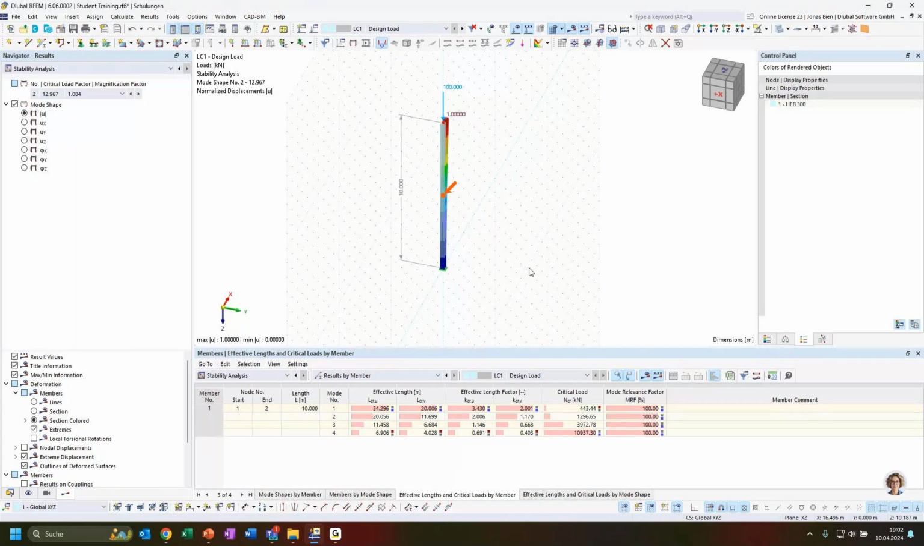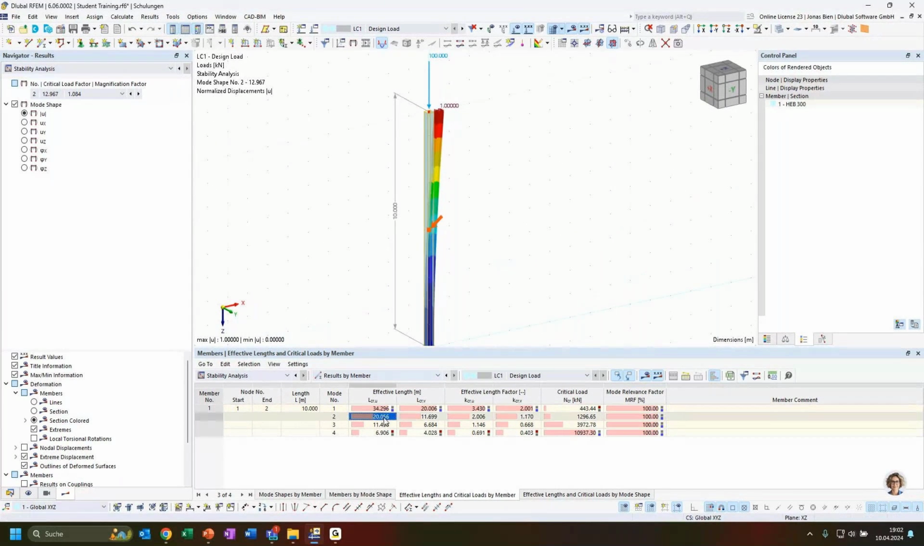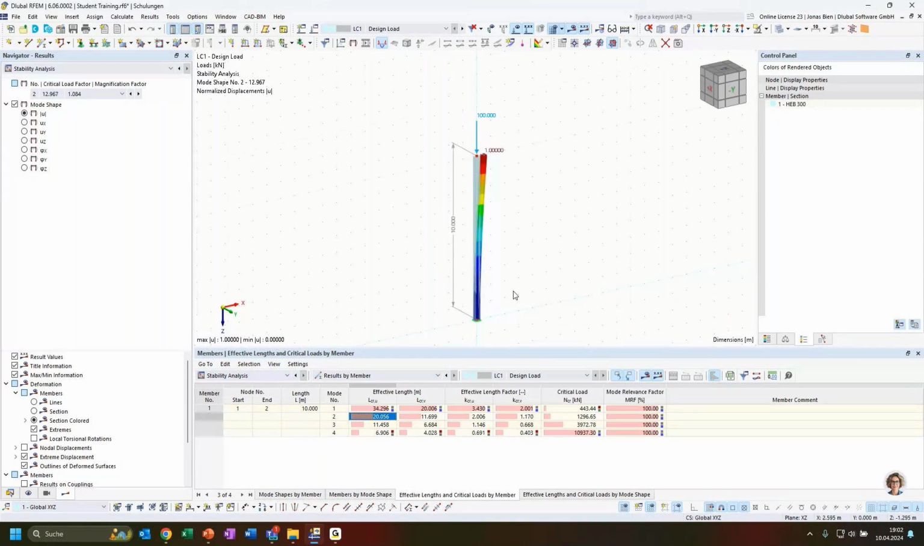Same for mode shape number 2, where buckling around the strong axis is observed. We could read our effective length value of 20 meter also in this results table tab here. Yeah, so you could ask, why is this important? I mean, for this particular case, I could also look into any good textbook.